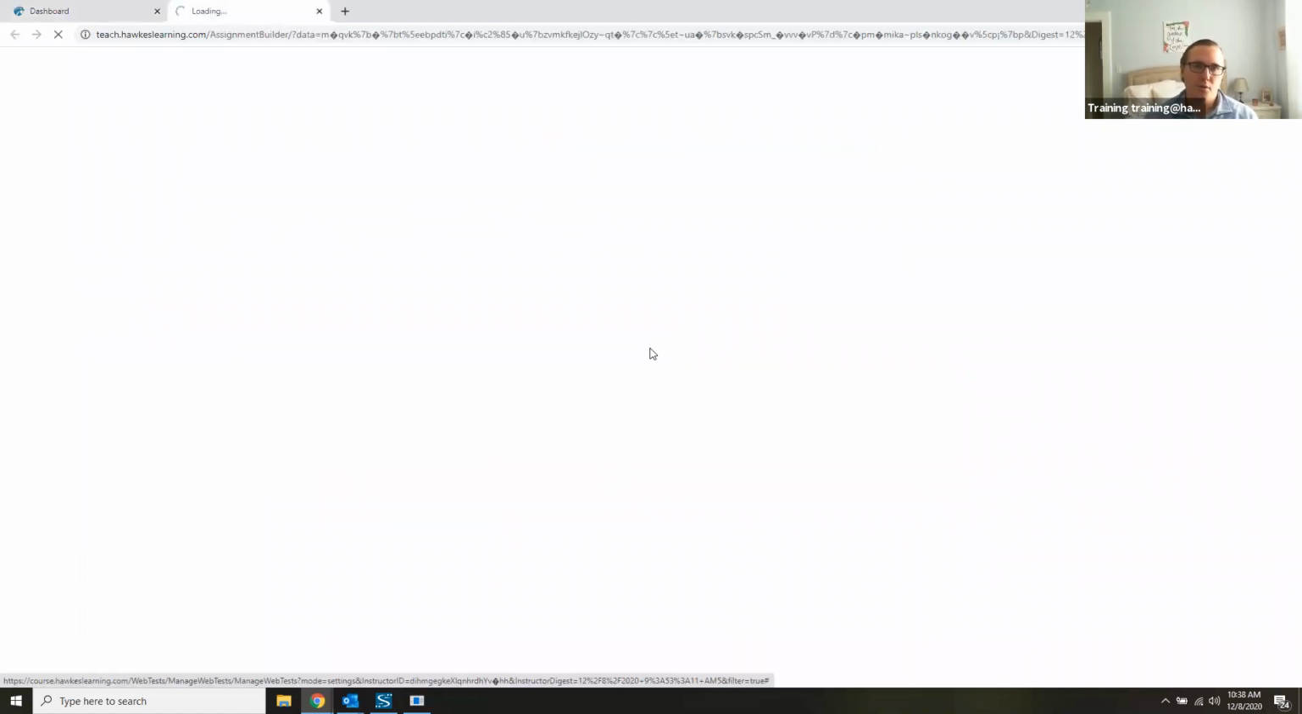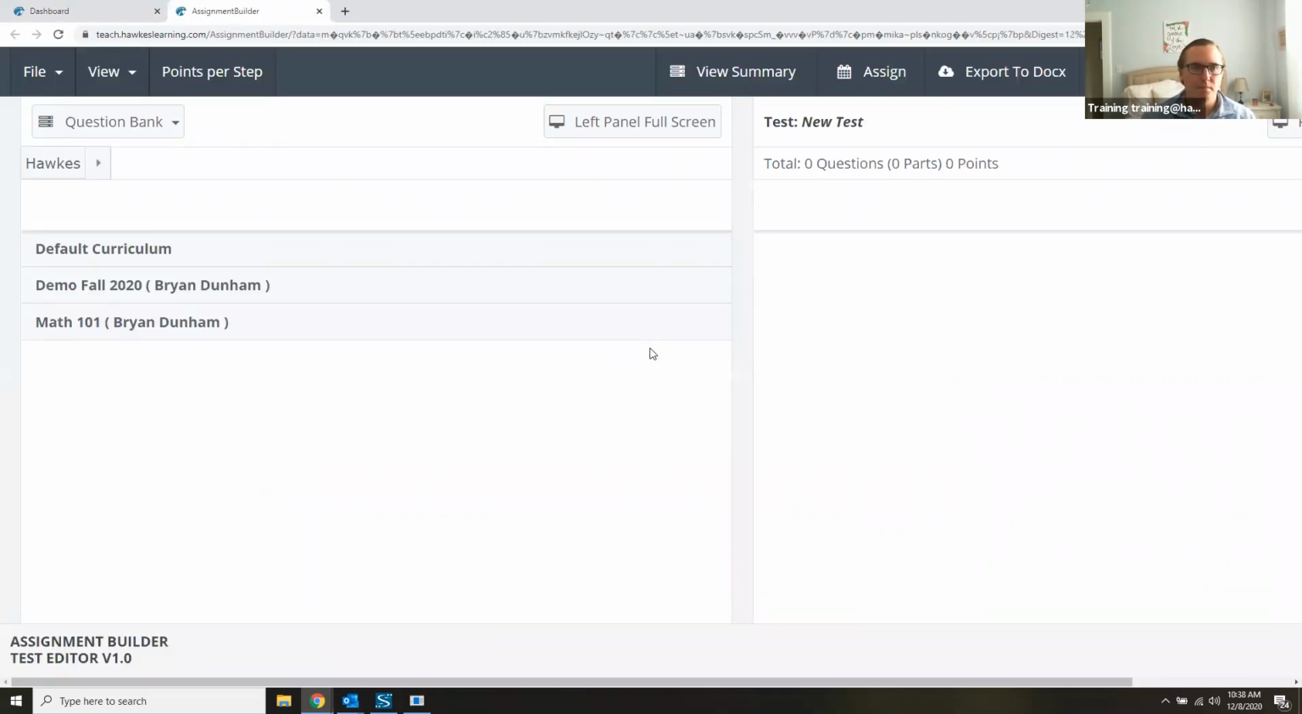Once I click on Create New, Assignment Builder is going to open in a new tab, and we can scroll into here. The nice thing about Assignment Builder and Lesson Builder is they're set up very similarly to each other. On the Lesson Builder, we have that dual pane view, with the left side being the question bank and the right side being our assignment.